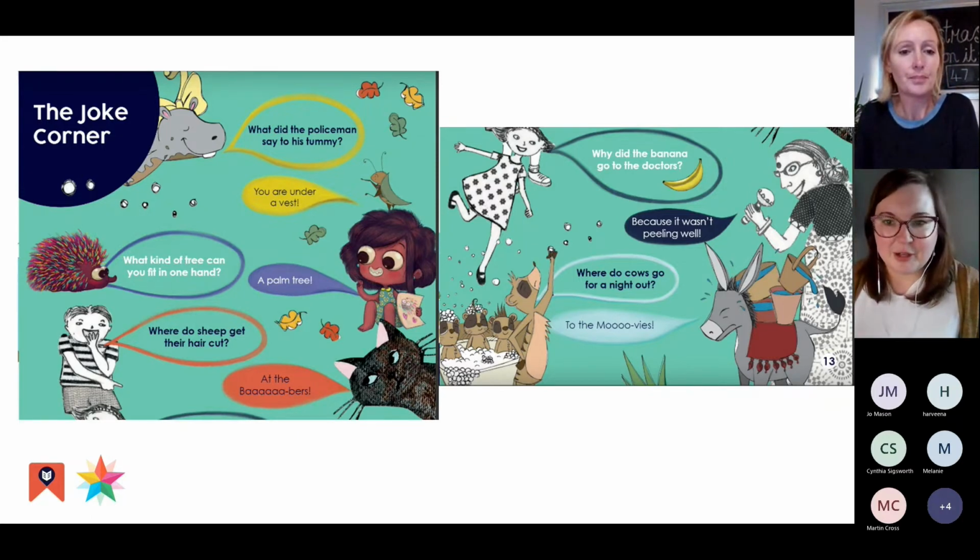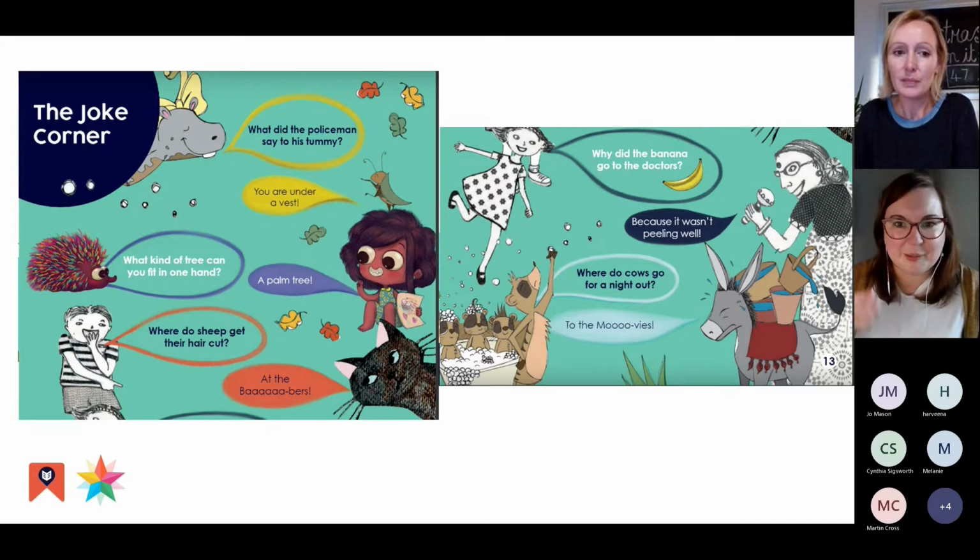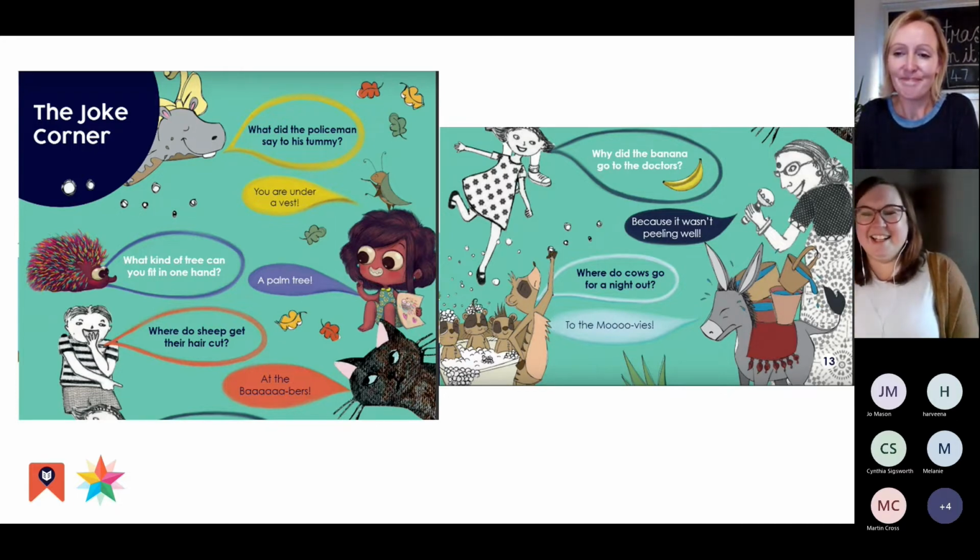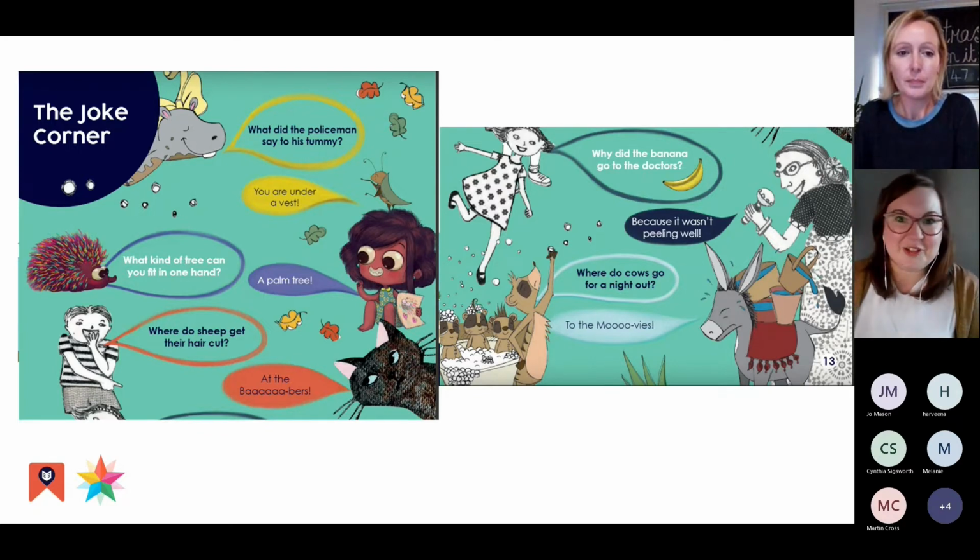So I won't go through all of the jokes because I'm sure you can have a read through them for yourself, but let's say the top one on the right, why did the banana go to the doctor's? Because it wasn't peeling well. Again, these jokes are great. They are just funny to say to children, because even if you get no response, it's still something that you can have a conversation around.